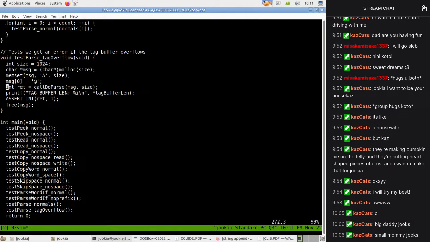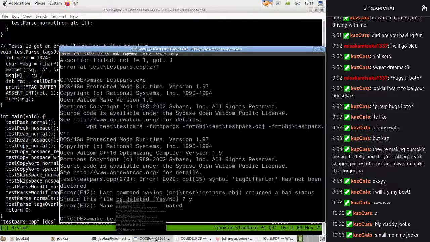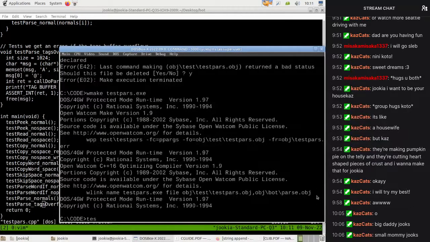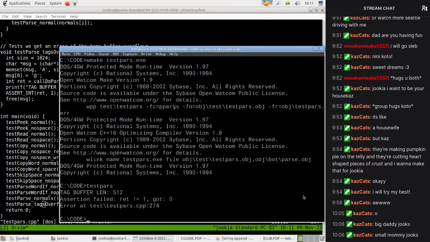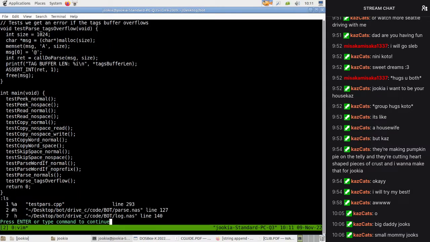Tags buffer length. See, I don't want to be dealing with actual memory issues one day. Tag buffer length is 512, but it didn't error. So, why not?